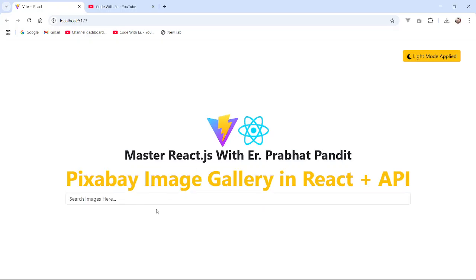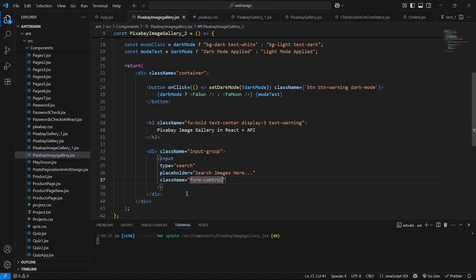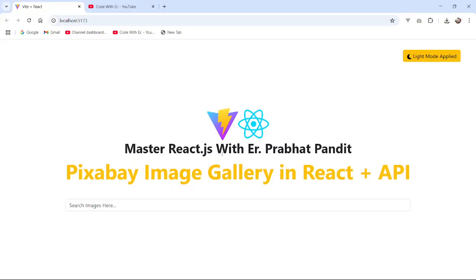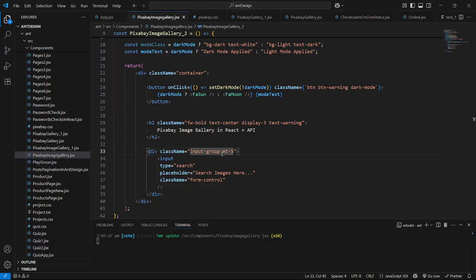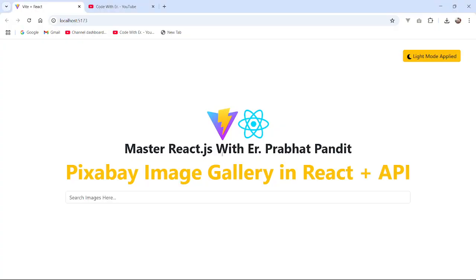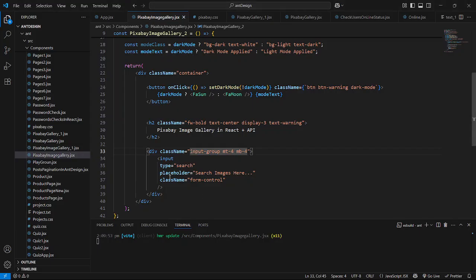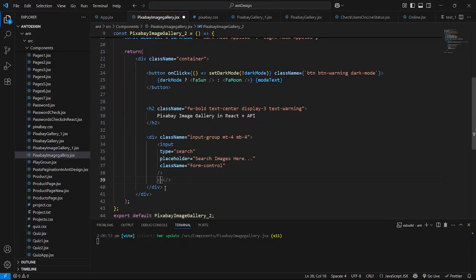So here is the search input field. Let me give margin top 5 here. Give margin bottom also 4. Now let me create the button also below this input field.